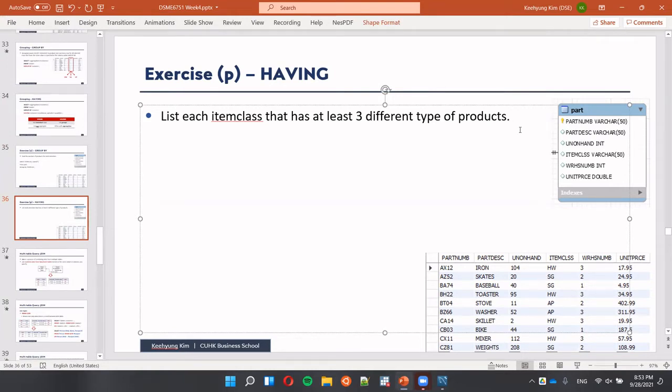From earlier examples, we know that there are 3 different types of item class, HW, SG, AP, and we want to know which item class has at least 3 different types of products. Then we can design this query like this.